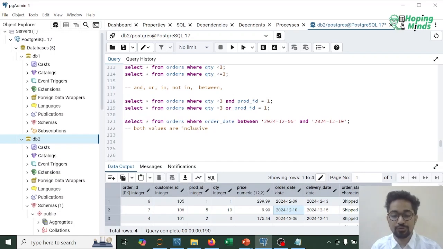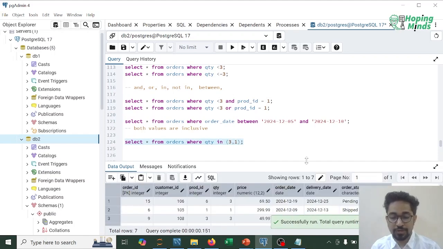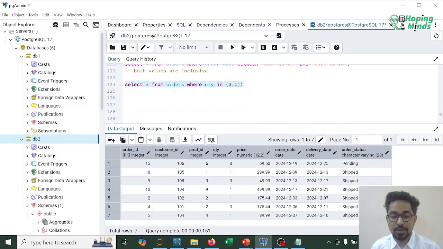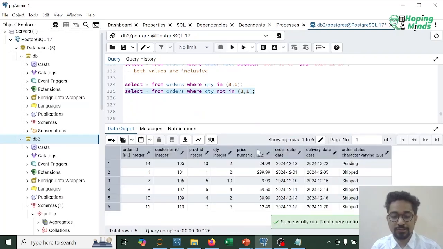Next, if I were to show you in and not in, right? So for that, let's say where quantity in, quantity should be either 1 or 3. So now I'm fetching all the records where the quantity is either 1 or 3, right? Not more, not less. Likewise, if I were to write not in, it's just the opposite. So for not in, this is what I'm getting. This is how we can execute it.